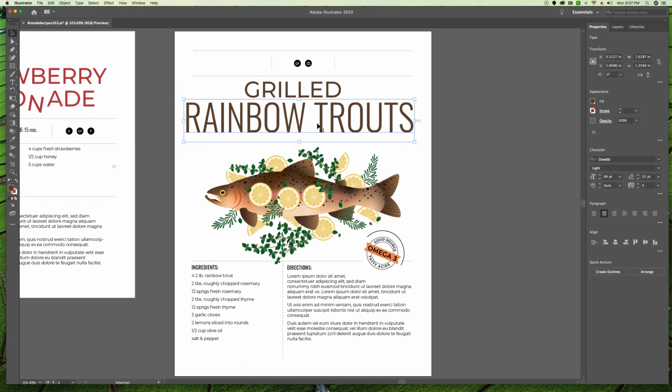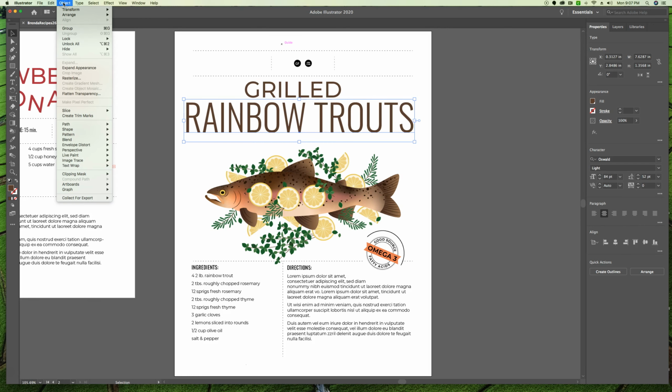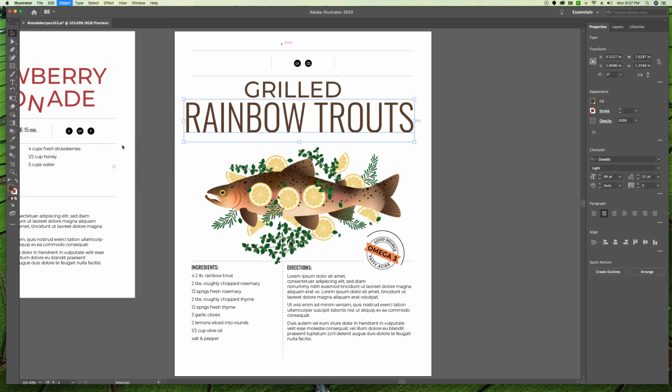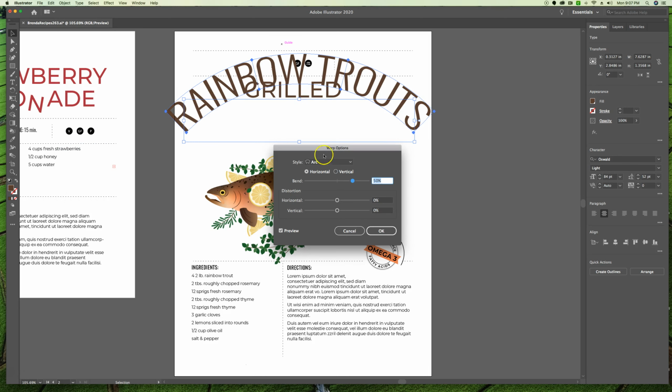With this text object selected, we're going to go up to the object menu and choose Object, then Envelope Distort, and then we want to Make with Warp. And this is going to pull up Illustrator's preset warps. So we see them here.